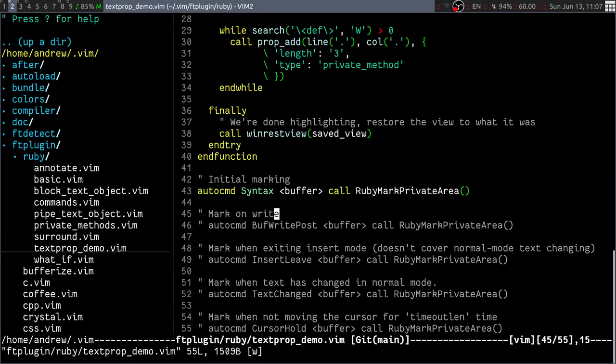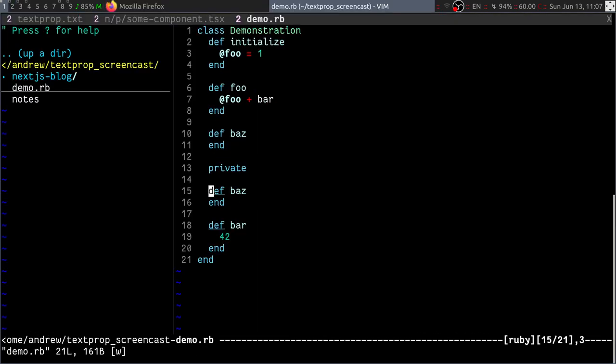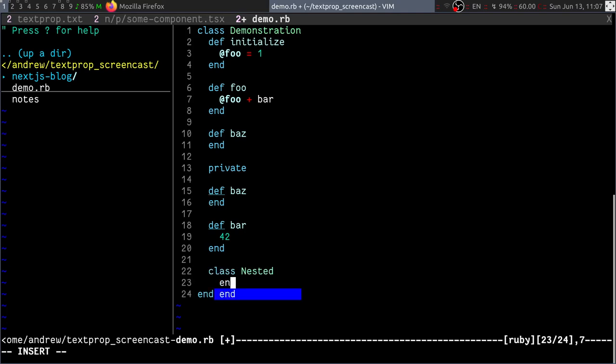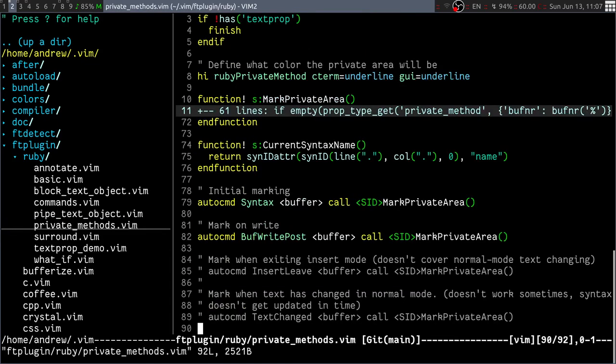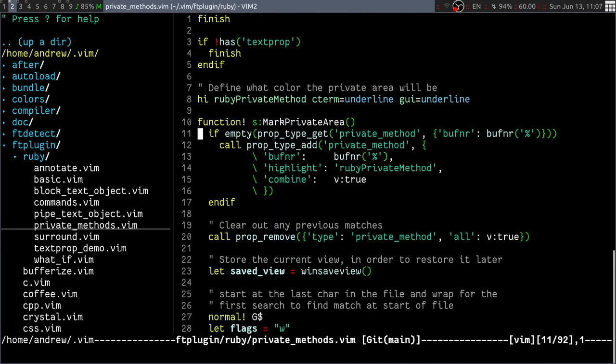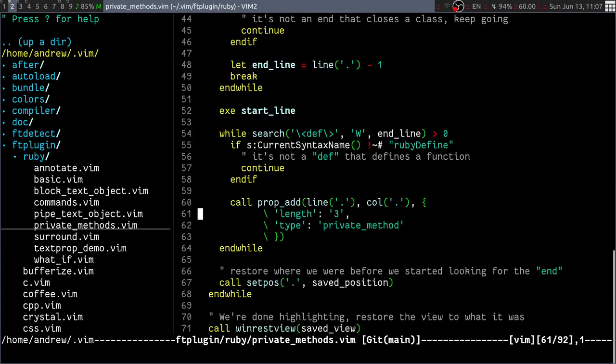Now, this is not perfect. In fact, for example, it's not going to take into account stuff like nested classes, right? So this is technically a public method, but it's under this private here. In my dotfiles, I actually have a method that does things in a bit more complicated way. It checks the current syntax name as well, just to make sure that the def is not a string, for example, or a comment.